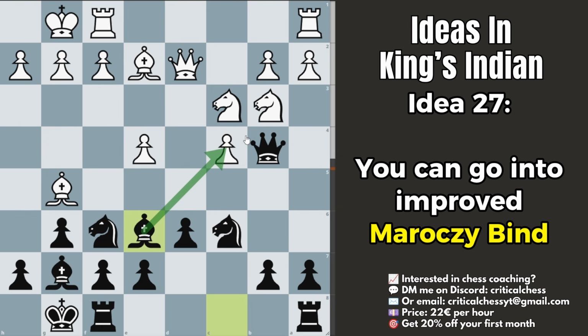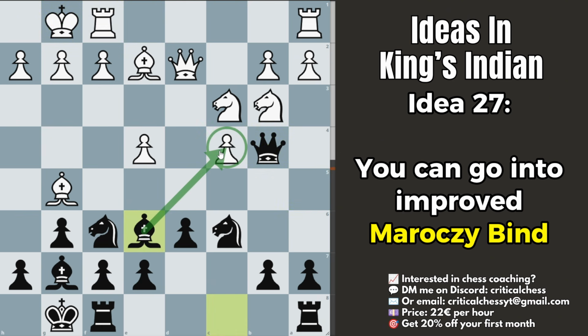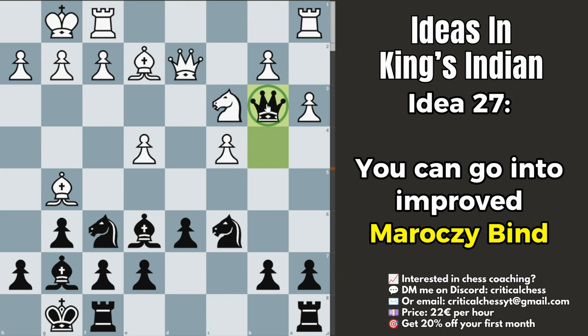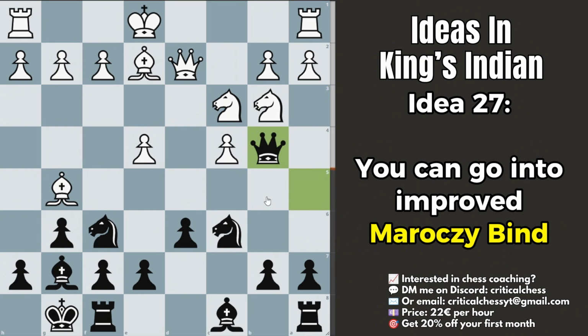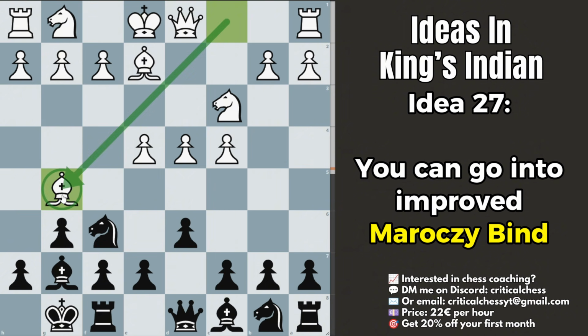You can go bishop to e6, and if white castles, you're already slightly better after bishop to e6 because it's just not easy to defend this pawn on c4, and it's not easy to kick out this queen because a3 loses the knight on b3. So this is sort of an improved Marozzi bind, and it's very annoying for white to deal with, I might say. And the thing is, all of this happens because in these c5 systems, having the bishop on g5 seems to be a slight disadvantage for the white side.